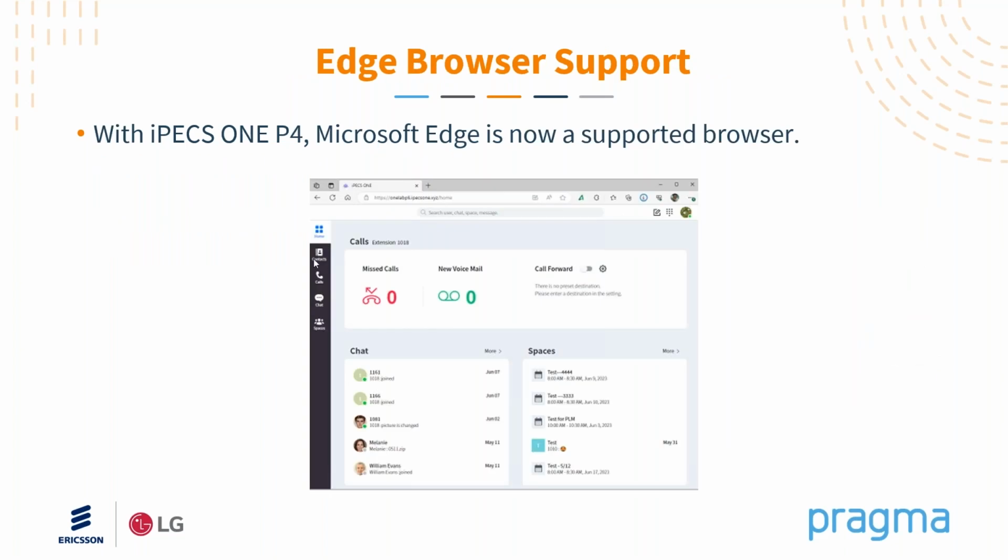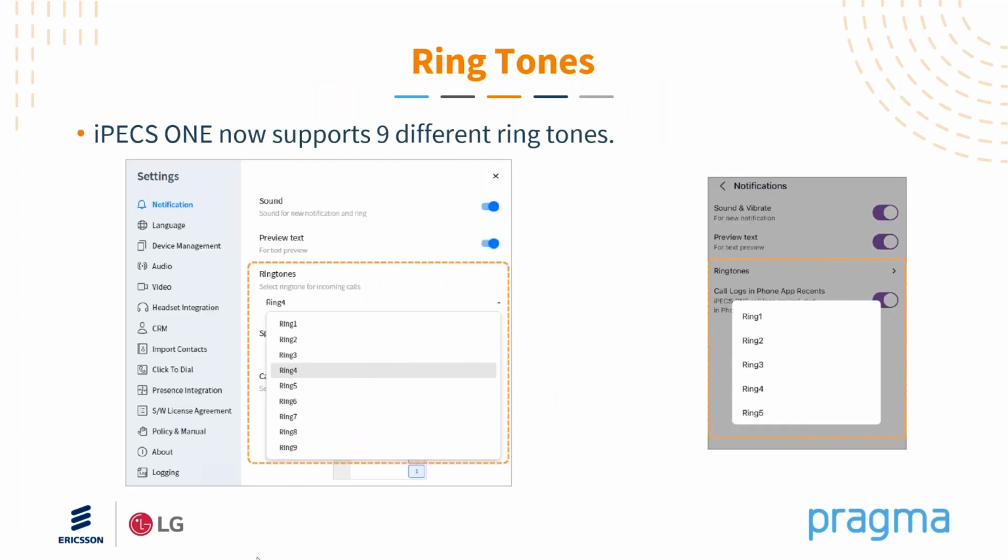Within iPECS 1 version 4, Microsoft Edge is now an officially supported browser, whereas previously it was just Chrome. And the last one on this is we've now got 9 different ringtones across desktop and mobile for iPECS 1. If users were getting bored of the default ringtone, we've now got 9 options.